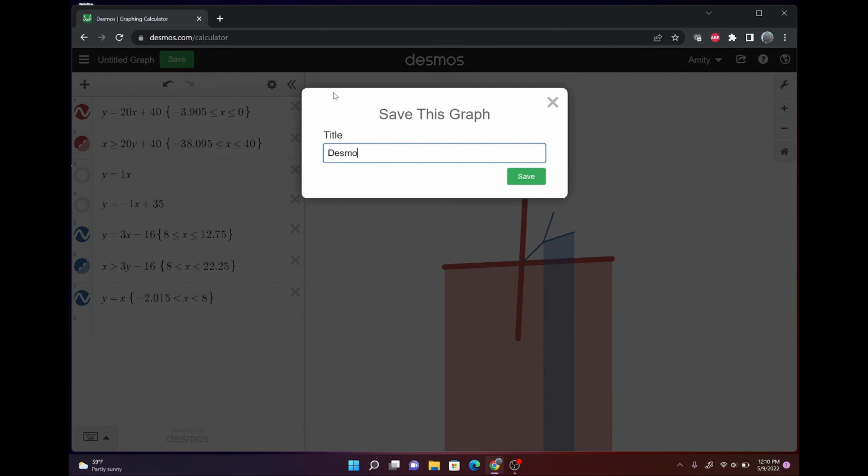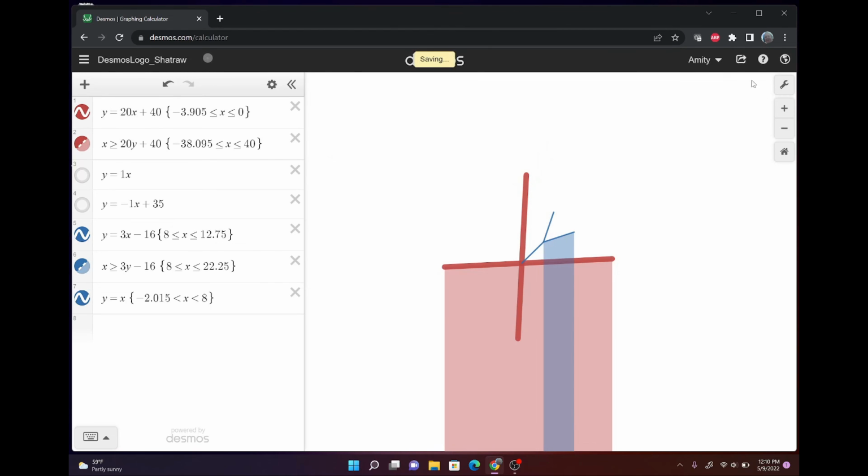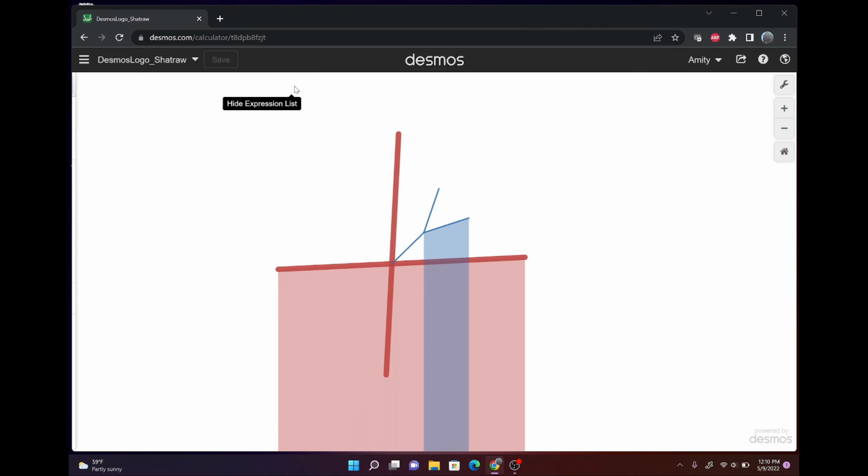Give it a name, Desmos logo. And I'm doing Shatraw because that's who I am. I don't want Miss Shatraw to be confused when I submit my work. If it has my last name on it, it makes it really easy for her to notice that this is my project. Click save and then come up here. And now that you're done, if you really want to be done, you can close that. There's your logo. Super cool, super neat looking.